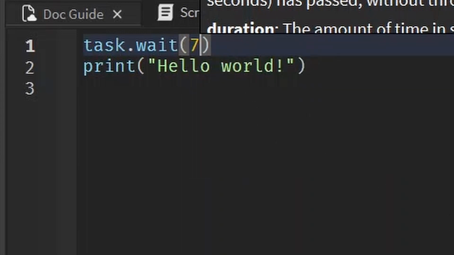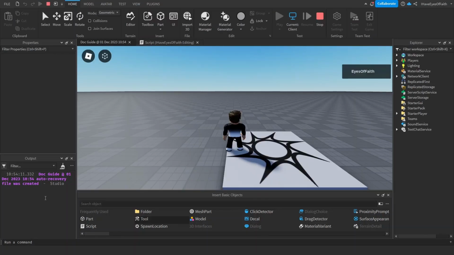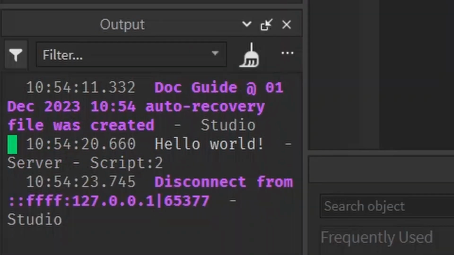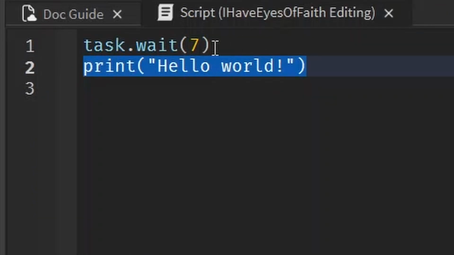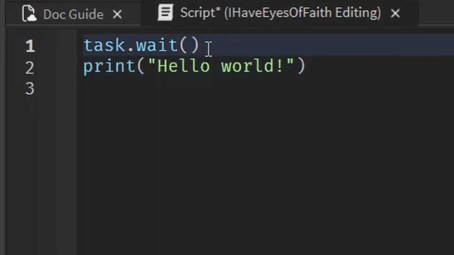Like we say wait 7, and then we play, the script is going to wait 7 seconds, and then after 7 seconds have passed, we'll see it in the output, you see? And these are both examples of methods, and as you can see, methods always have parentheses, whether they have something in them or not. For example, if you don't put anything in this one, the task.wait is just going to wait as fast as possible and then prints.